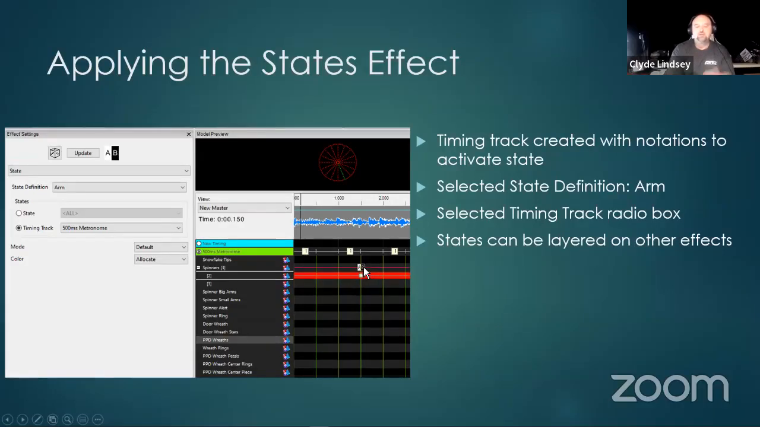So in this instance, I've laid the state effect down on top of the spinners. And notice I've put it in a group. You can apply the state effect to a group and use the different render styles in order to make sure that every effect that has a state on it does work with the group level. So it doesn't have to be put on the model level, it can be done on the group level.